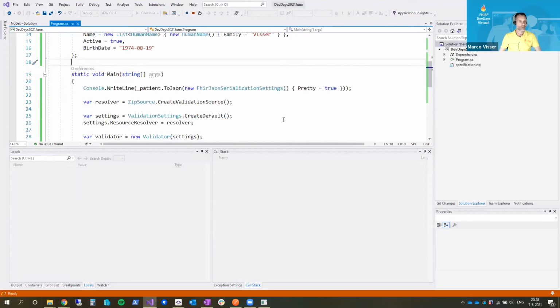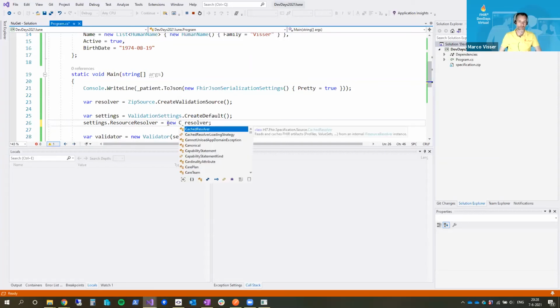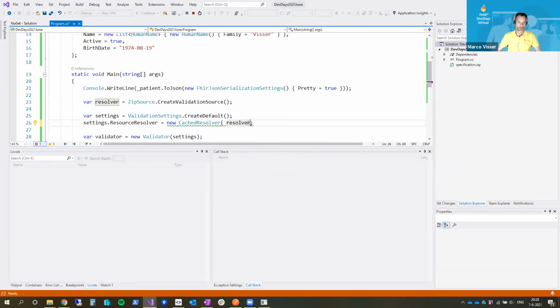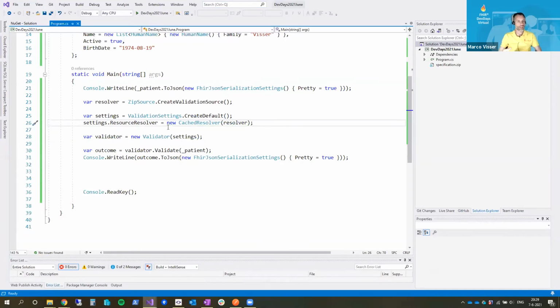That takes a while. So every time the validator does this, it will find and create all those things again. We can do that a bit more friendly by putting in a cached resolver. So all the profiles that you already found will be cached. So let's do that. We put the cached resolver in, taking the source as the source and putting the cached resolver around it. Oh, I think I'm still running. If we run it again, the second time would be much quicker.